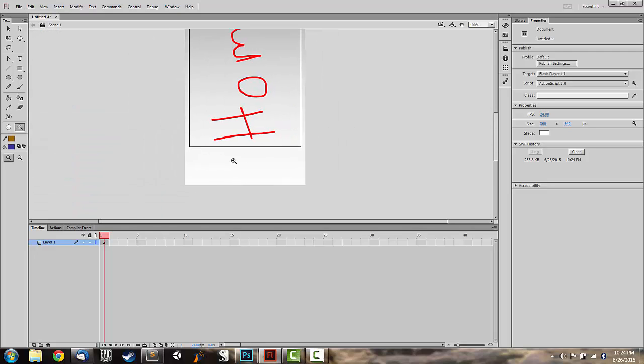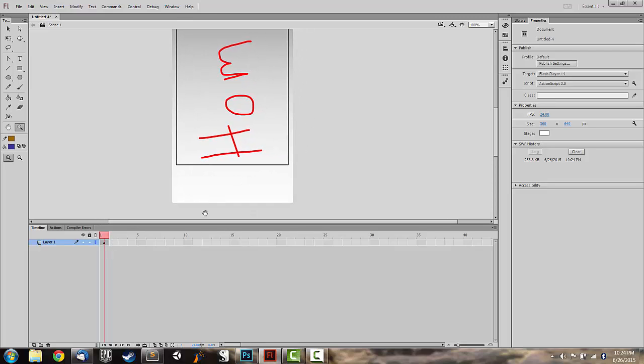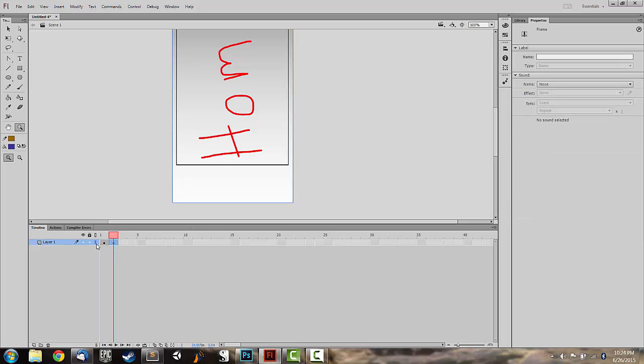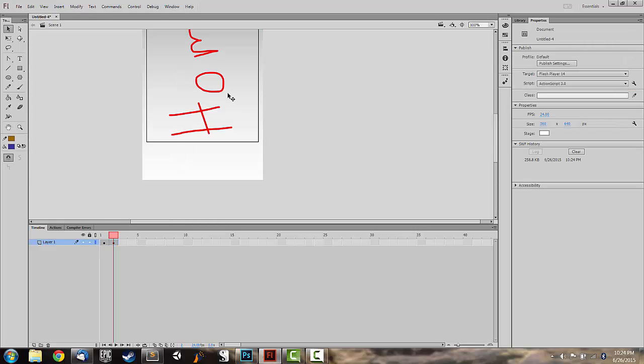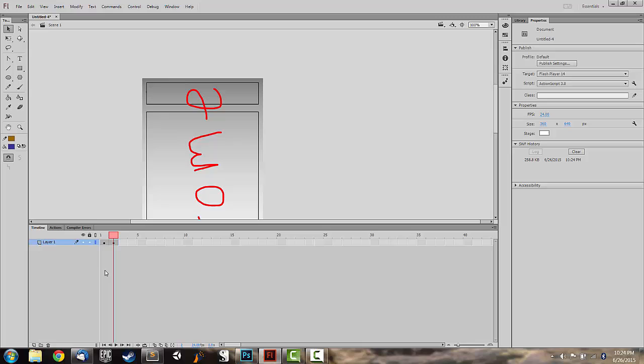is have frame 2 on my main timeline be the events frame. So I'm going to go to frame 2 and hit F6. F6, remember, puts in a new keyframe. However, it copies the contents of the frame in front of it. So here on frame 2, I also have the home page.